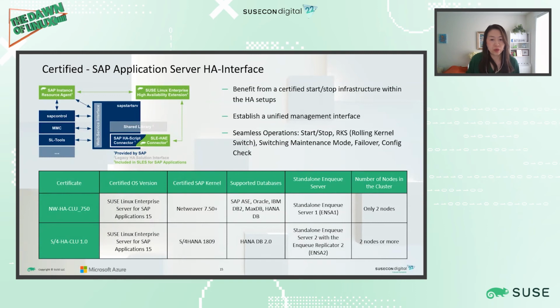As mentioned, the first one, because it's based on NetWeaver, the databases that are supported include all the databases that are supported by NetWeaver. For example, SAP ASE, Oracle database, DB2, MaxDB, and also the HANA database. But for the S4 certification, because it's based on S/4HANA, only HANA database 2.0 is supported.